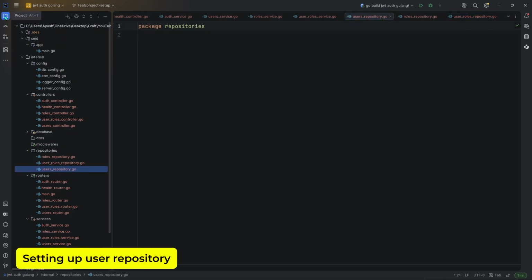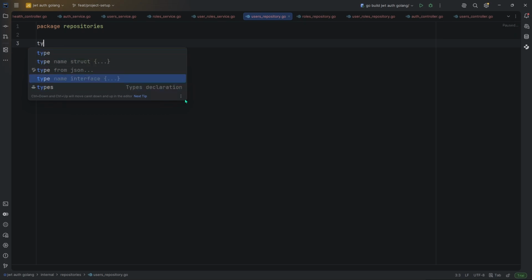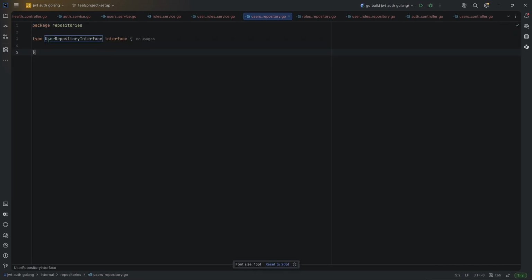Inside my users repository, first I'm going to create an interface by the name of user repository interface. This is going to be an interface which will have functions like get all, then get by user ID, etc. And then I am going to have a struct by the name of just user repository, which is going to implement this interface, right?